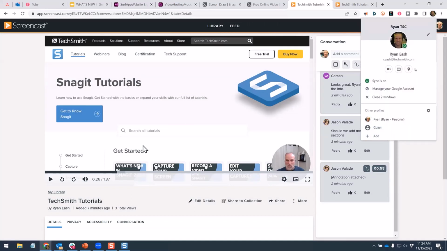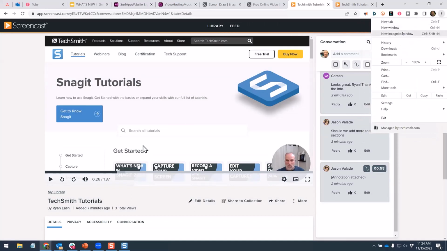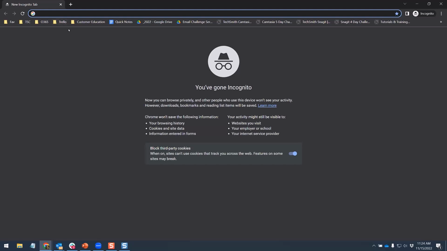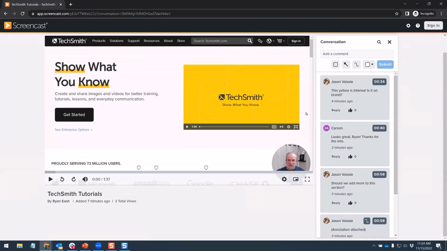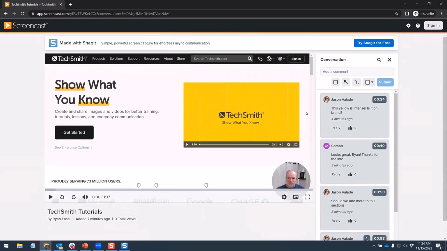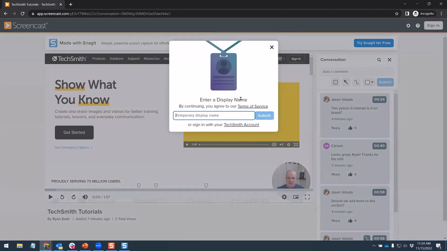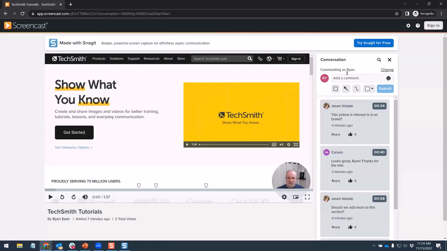I'm going to jump over here to an incognito window. So this is just a private window, paste it in where I'm not logged in. So you'll see up here at the top, I'm not signed in to Screencast. So I'm basically viewing this as a guest. And if I want to add a comment, as soon as I click here, it's going to say enter a display name or sign in if I do have an account. So I can just put Ryan here and say submit. And now I'm commenting as Ryan.